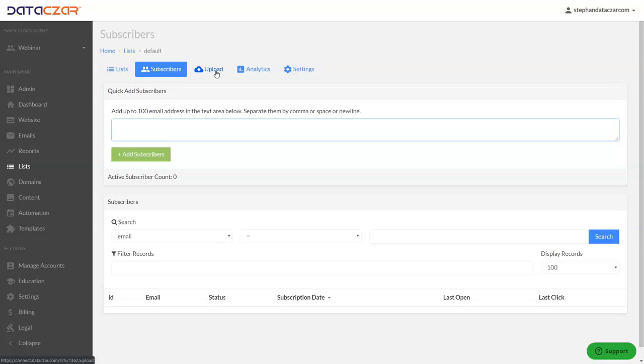Keep in mind, if you don't already have a CSV file set up, you can export your emails or your list into a CSV file. And then once you create the file, just save it on your computer where you can find it. We already have one saved, so I'll go ahead and upload it from the computer. Let's go ahead and click on this upload button now.